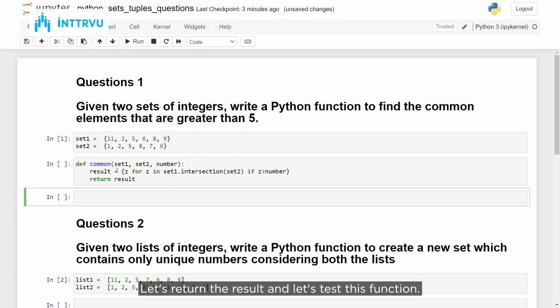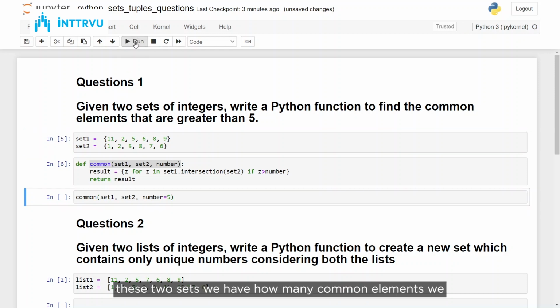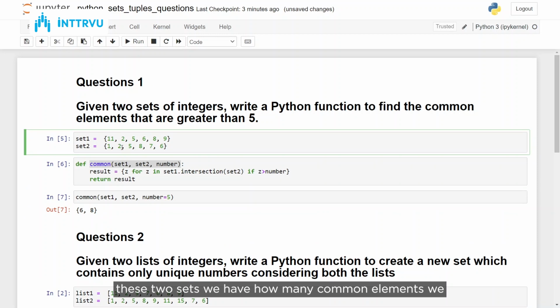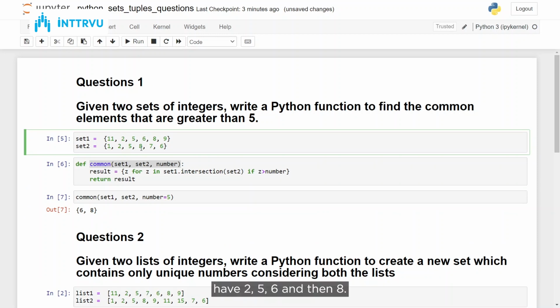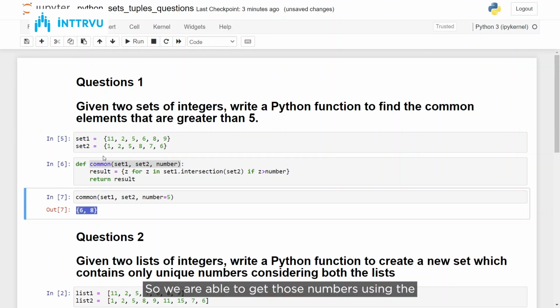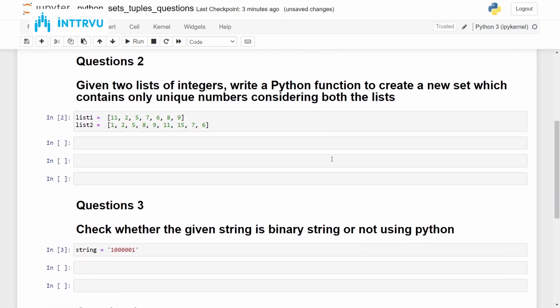and let's test this function. So let's pass number equal to 5. Between these two sets we have how many common elements? We have 2, 5, 6 and then 8. So in total we have 4 common elements. Out of those, 6 and 8 are greater than 5. So we are able to get those numbers using the function which we have written. Right, so let's move on to the second question.